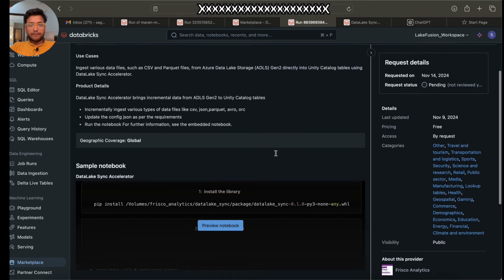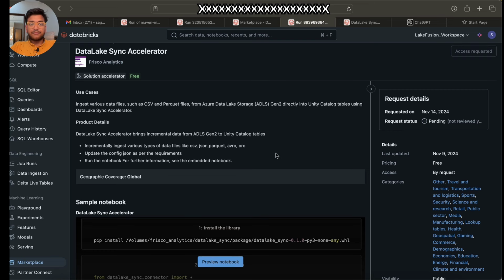After that, first understand what this Data Lake Sync connector accelerator is. Generally, a lot of companies store their data in Data Lake Gen2 or an S3 bucket, and sometimes we have to bring that data from the landing zone into the bronze layer in Unity Catalog. So how can we do it?